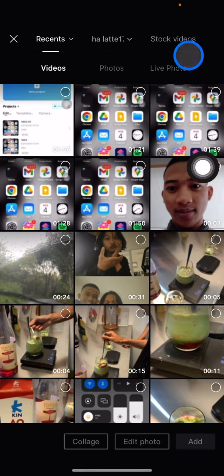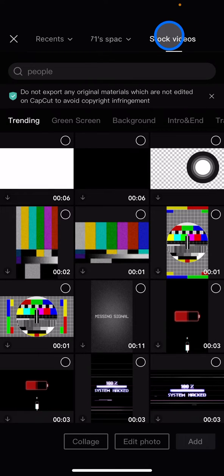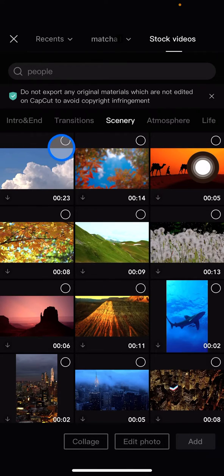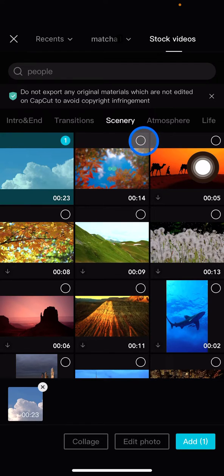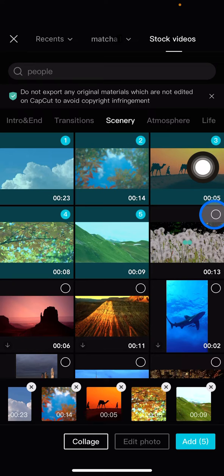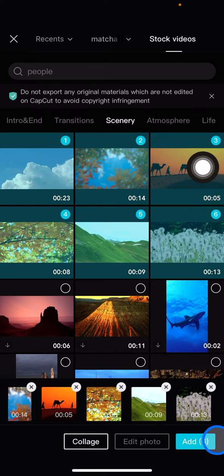I want to start a new project by using the stock videos provided by CapCut. I want to use scenery and choose several videos here with the same ratio to make it easier. Okay, I think I got 6, and after we finish, just click add.